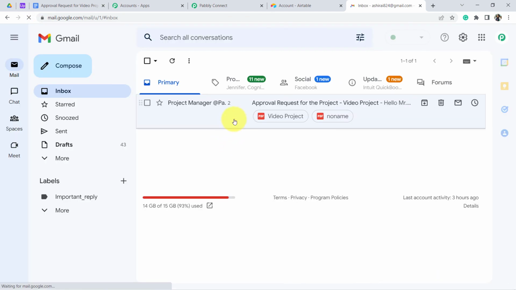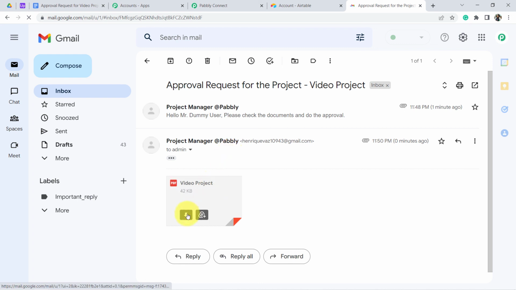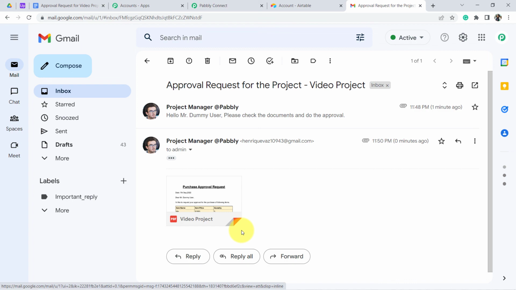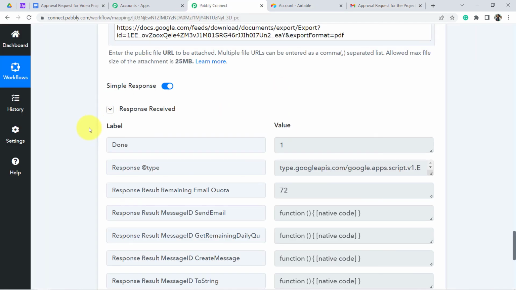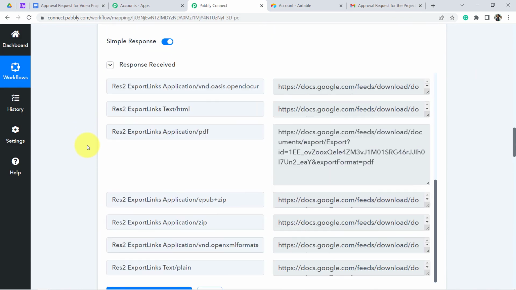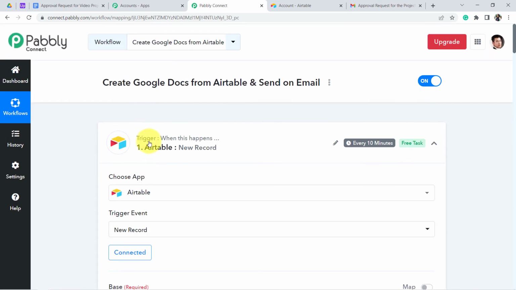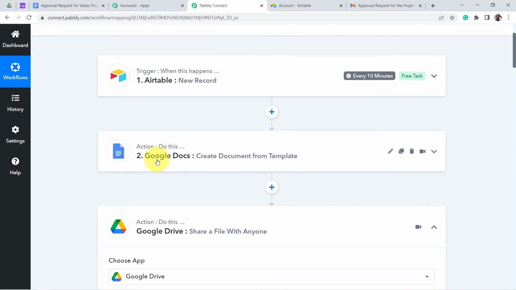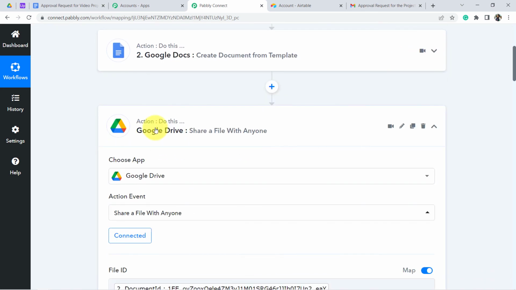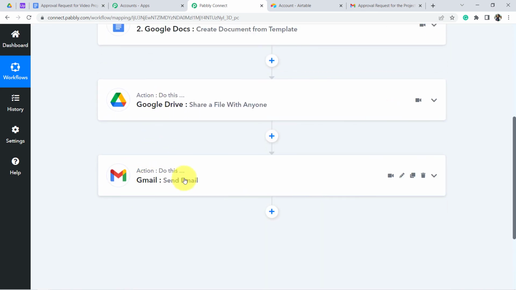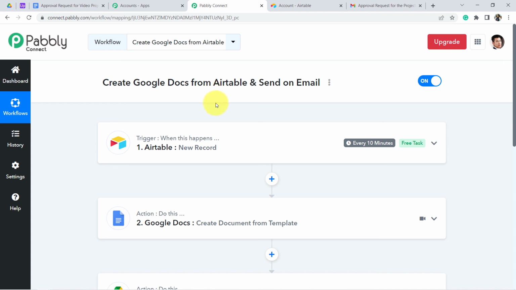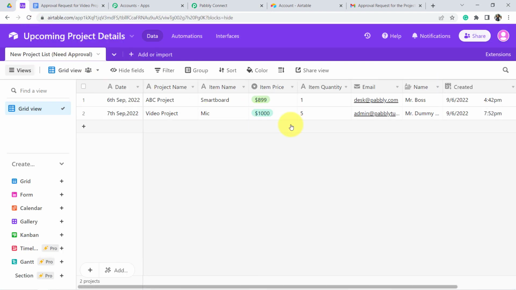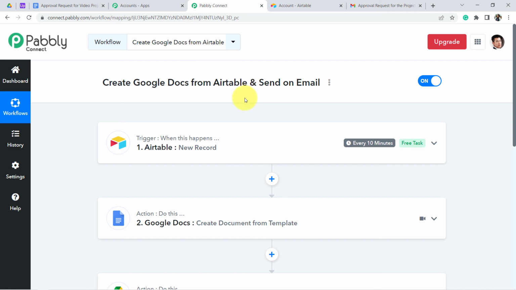Well, I have refreshed it and you can see the new email has been received, and this time the file name has the video project as its name. So this is how you can automatically create the documents with the help of the data which is available in your Airtable. And once you have created this automation inside Pabbly Connect, you do not have to do anything manually. Simply add the record here and the document will be created automatically and will be shared automatically. You do not have to do anything manually.